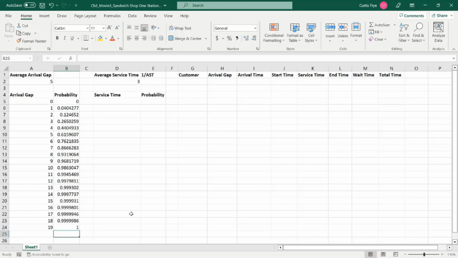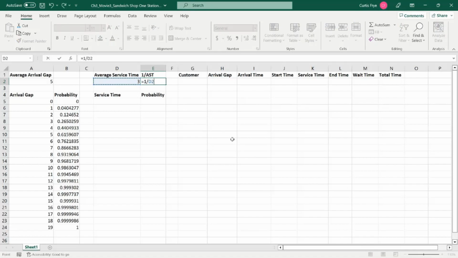I'm going to be using the exponential distribution. So in cell E2, I need to get 1 over the average service time. That will be the lambda for the exponential distribution calculation. So in E2 equal 1 divided by D2. Enter, and there we go.